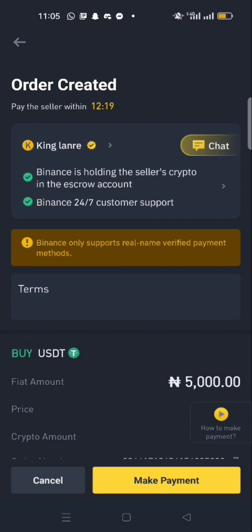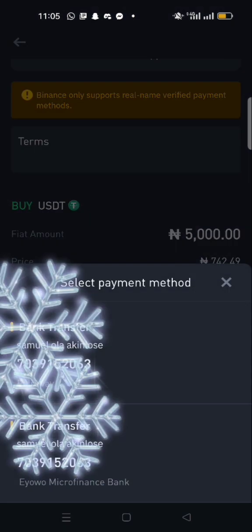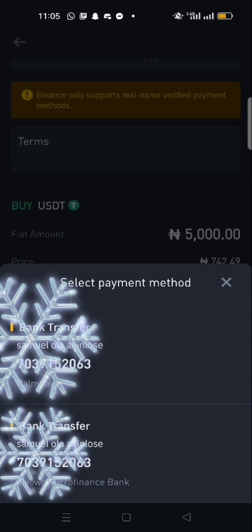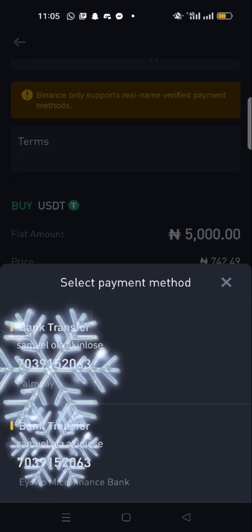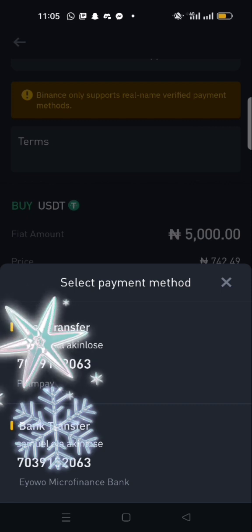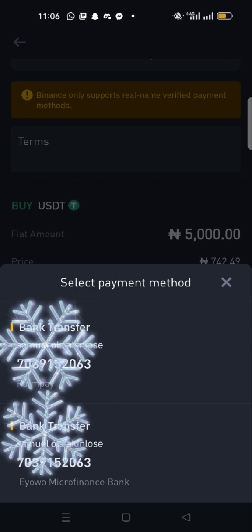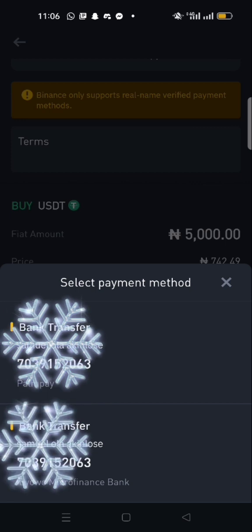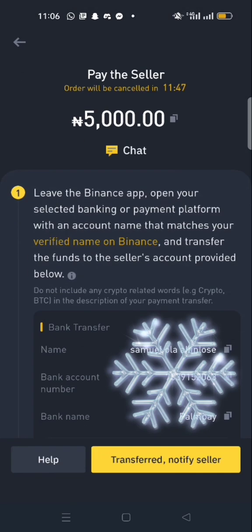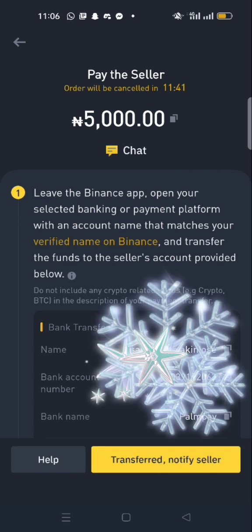Okay, now it's time to make payment. I click here, make payment. All right, so now I have clicked on make payment. It's now telling me how he uses 2 accounts. Select payment method. If he had only 1 account, this select payment method window would not pop up. But since he has 2, he's showing me that he uses a Yowo Microfinance Bank and he uses PalmPay. Which one do I want? Any of them can go, so I select PalmPay.